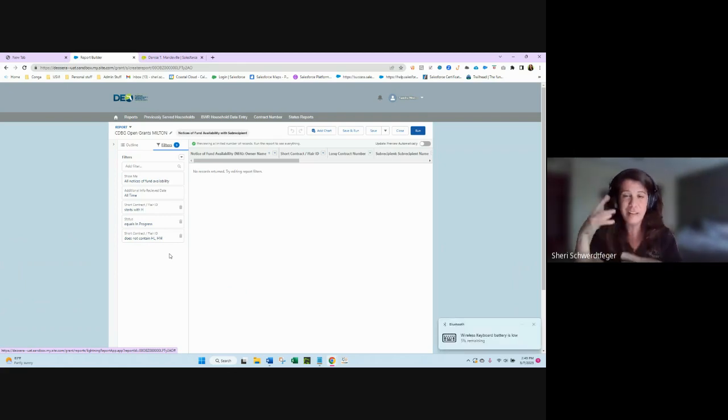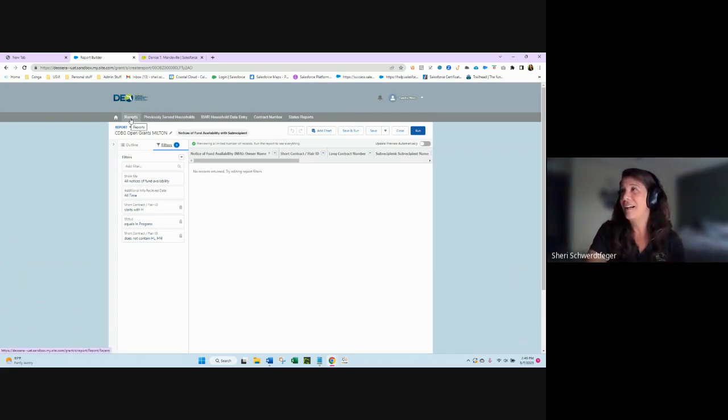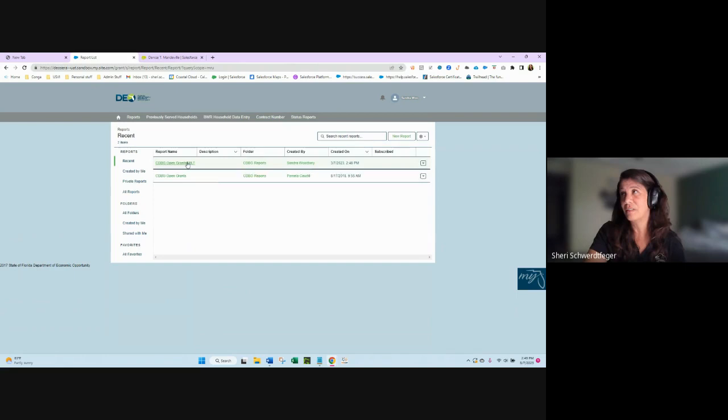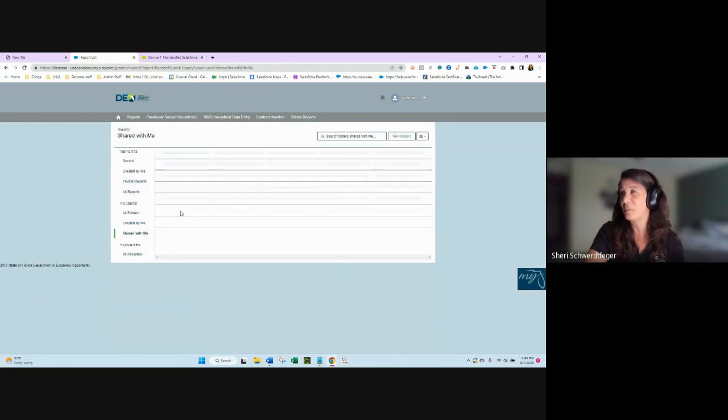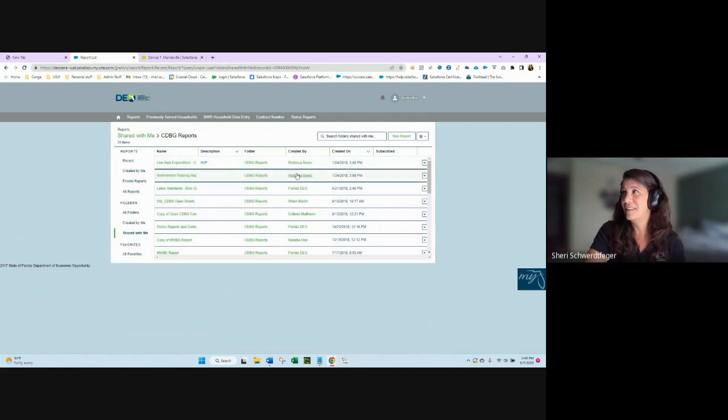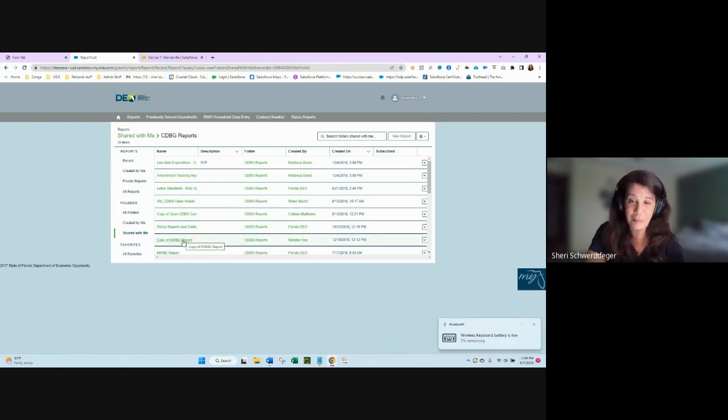Again, it's very important to not just go into a report that's out there and start editing it, because it's going to edit it for everybody. Make a copy for you. That's why you see a lot of different names on these reports. If I go back to shared with me, when you see these created by, you'll see a lot of different names. Like this one, this person created a copy, and they may or may not have changed the columns or the filters, but they wanted to create their own copy so that they could work with it.